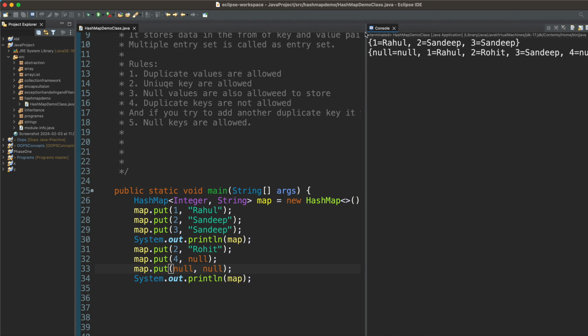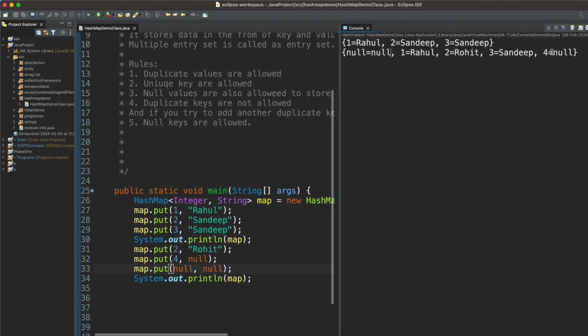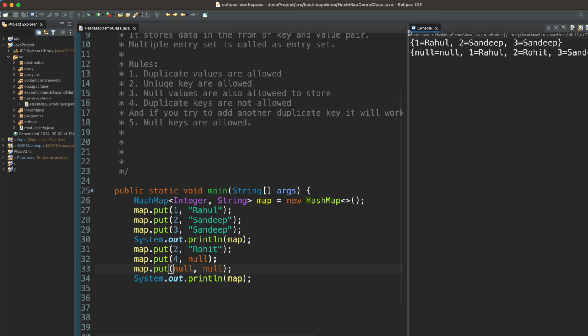Duplicate values are also allowed, that we have just read. So null is also allowed as a value and null is also allowed as a key. But single keys are allowed, that is, unique keys are allowed. So this point is also true now. Null values are allowed. This point is also true. Duplicates are allowed. This point is also true. Null keys are allowed. This is also true.